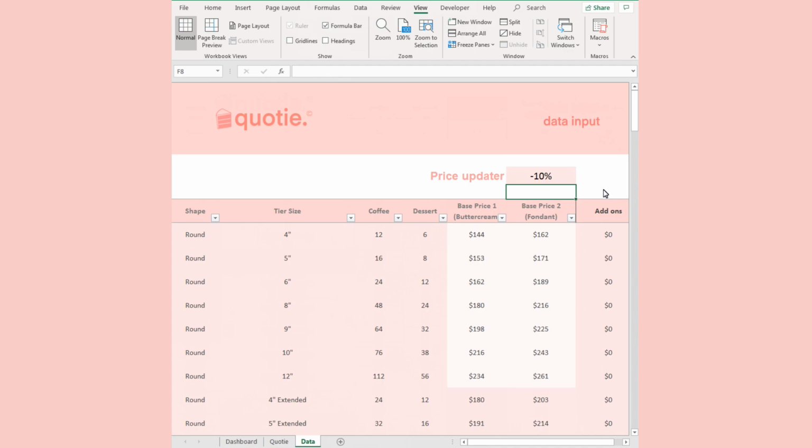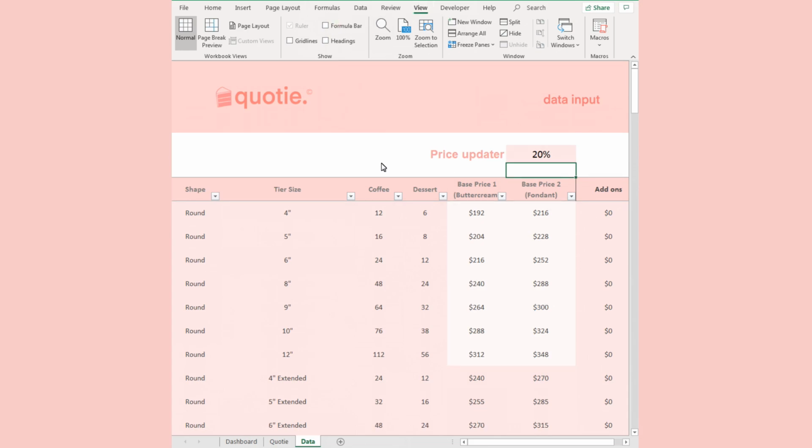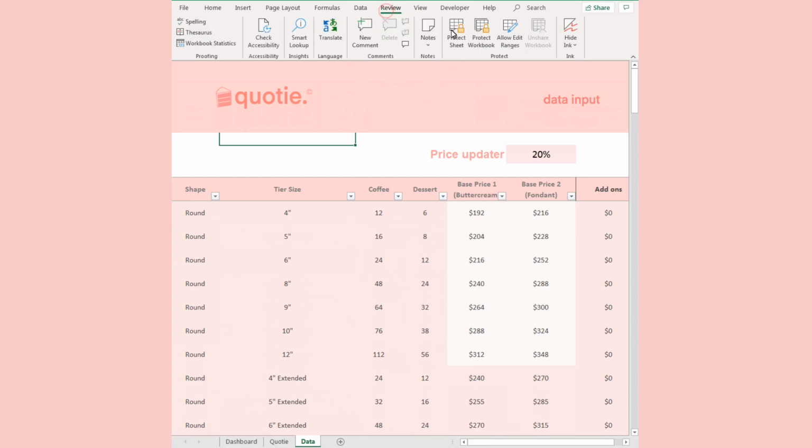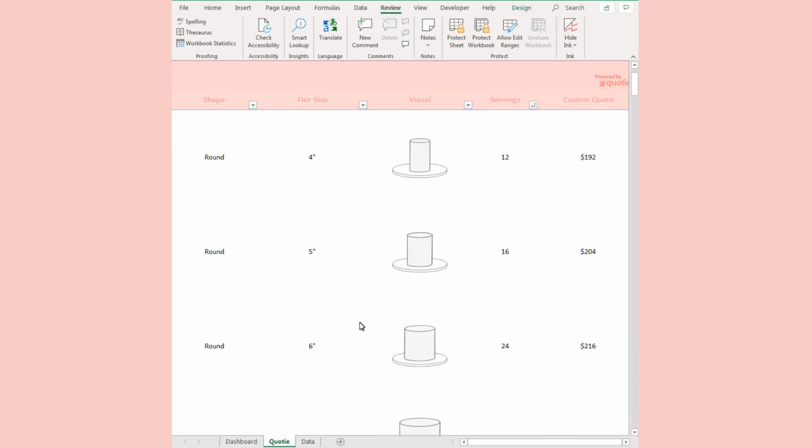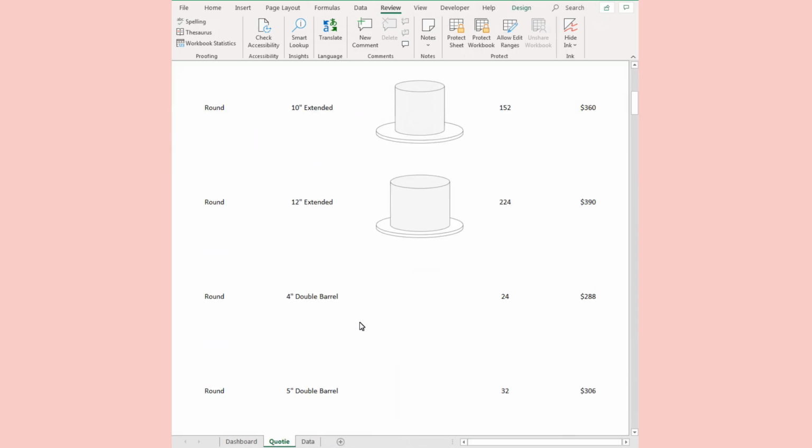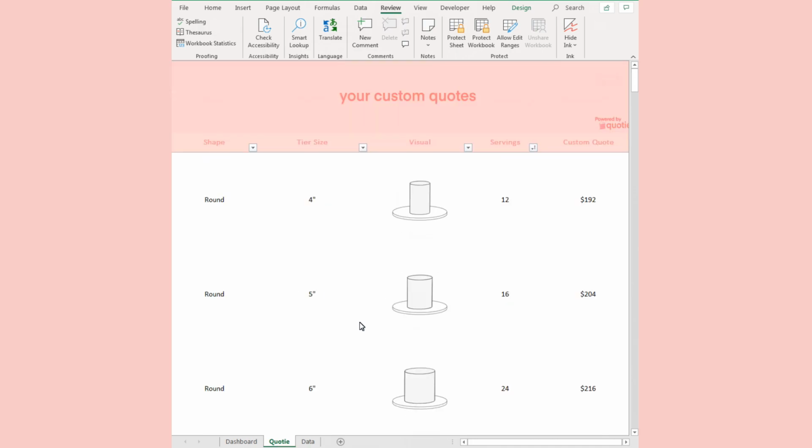Now that all your data has been updated to your preferences, you can now remove the formula bar by clicking View and unchecking the formula bar checkbox. And to avoid accidentally changing a formula or your prices, you should also protect your sheet as well by clicking Review, Protect Sheet and OK. Your Quotie list has now updated to the information that you've changed on the data list and will reflect your business. But does it look like your business?